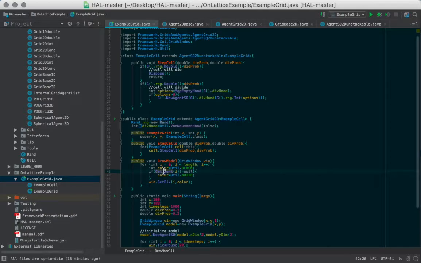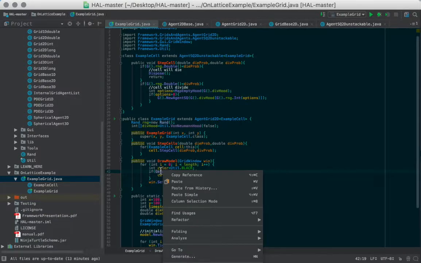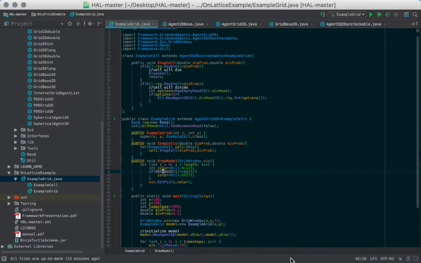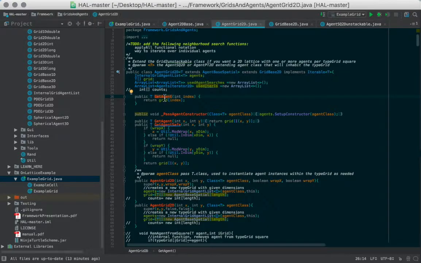Another related thing I do all the time is going to the definition of a function. If I forget how the function works or whatever, I can go to the declaration and then I can see, okay, this is the body of the function, so this is all it does, just gets me the agent on the grid.